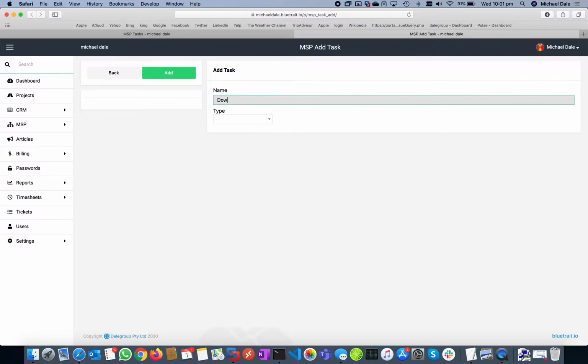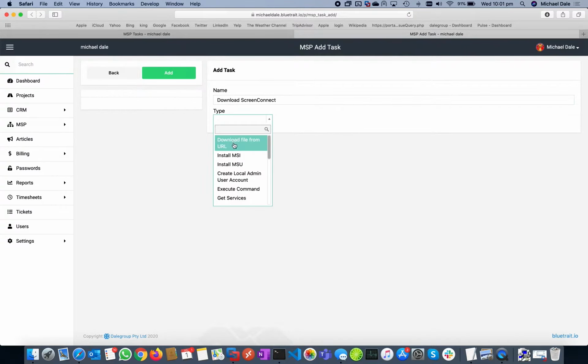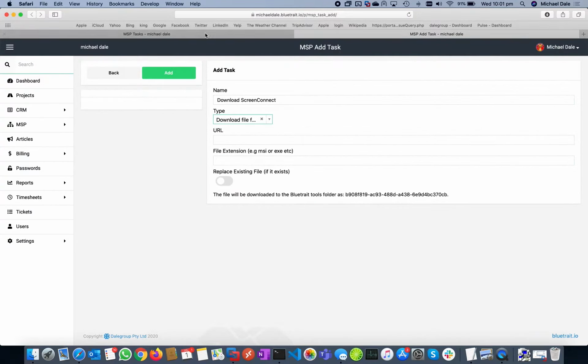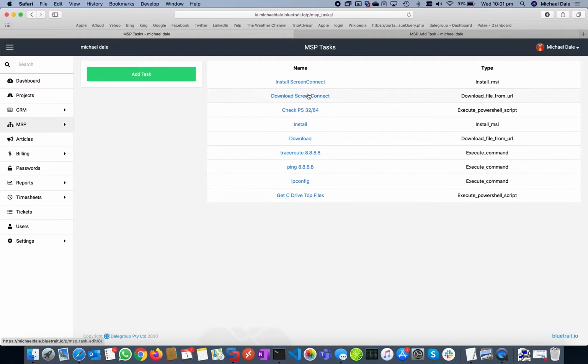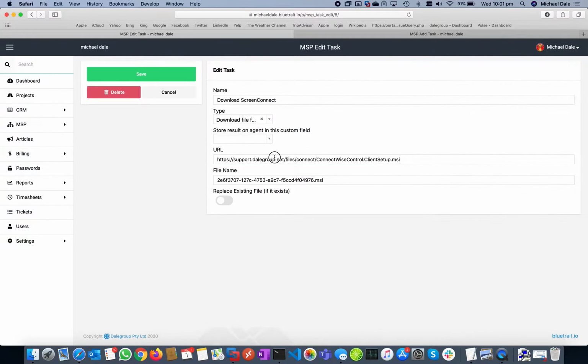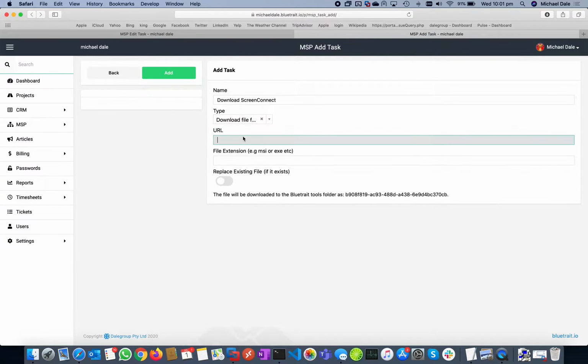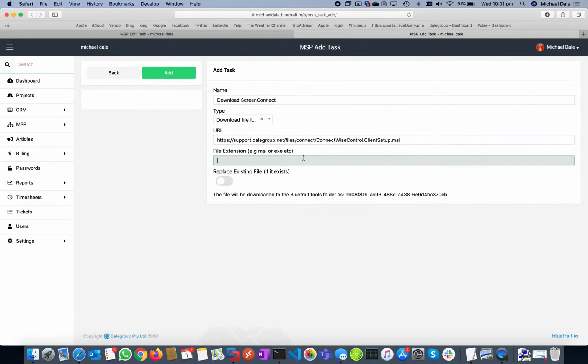We can call it Download ScreenConnect and then select the type Download from URL. Then I will just grab the URL from our web hosting. So you need to create an MSI file from ScreenConnect and then upload that to your web hosting. So paste in the URL there. Then in the file extension, just type in MSI. So that just matches up with the file type we're using.